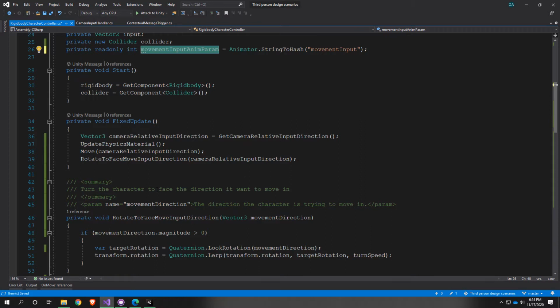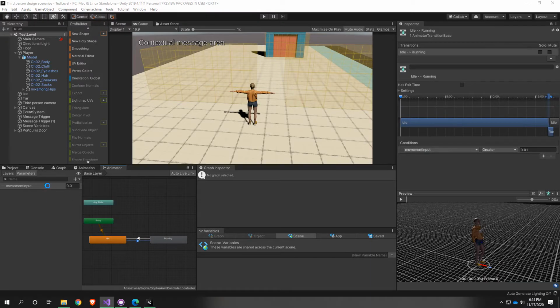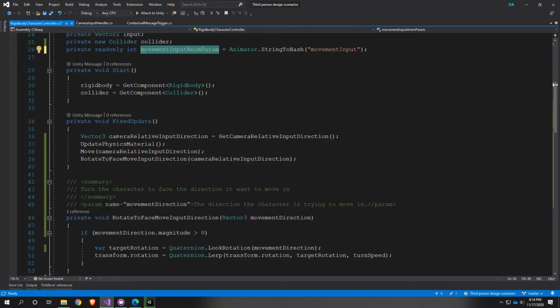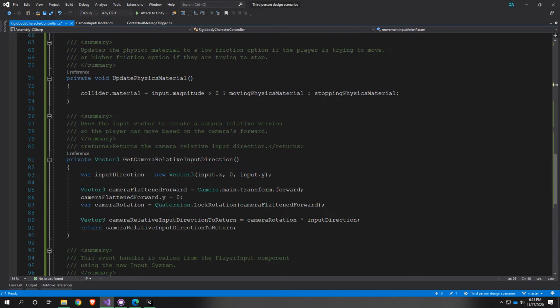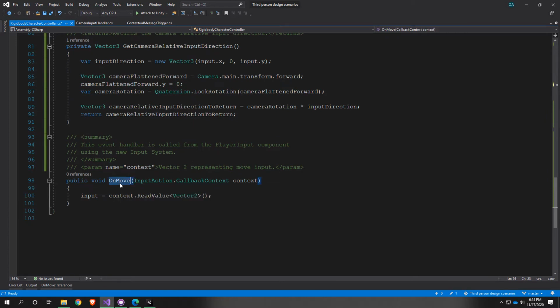And next, we have to decide when it makes sense to update that parameter, and by update it, I mean change its value here, send it the value that we're getting from our code. And I think it makes sense if we go all the way down. We have this onMove method that gets called by the player input component using the new input system.